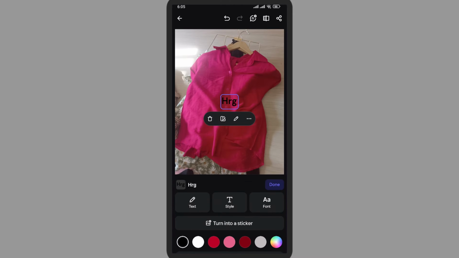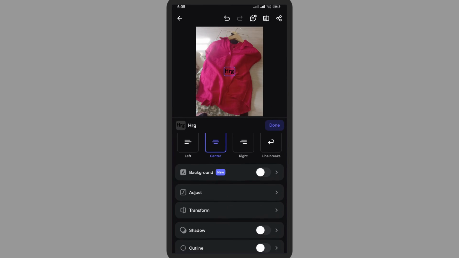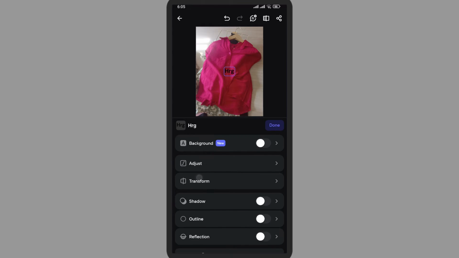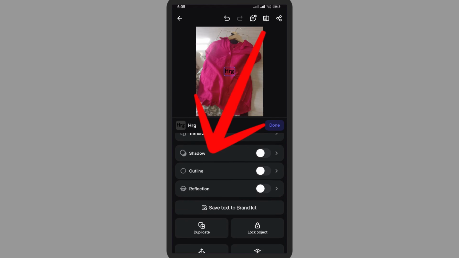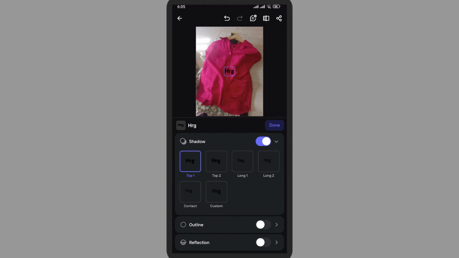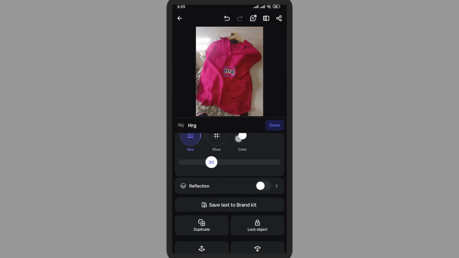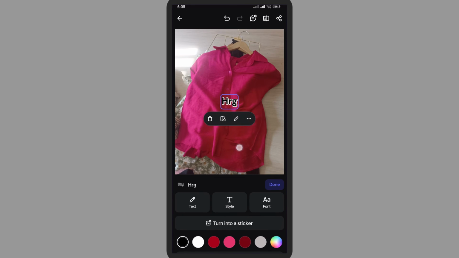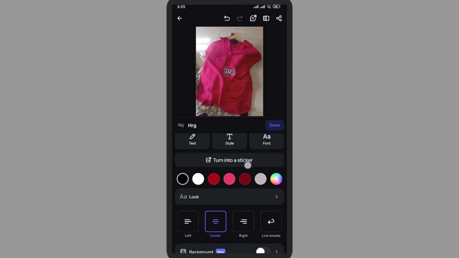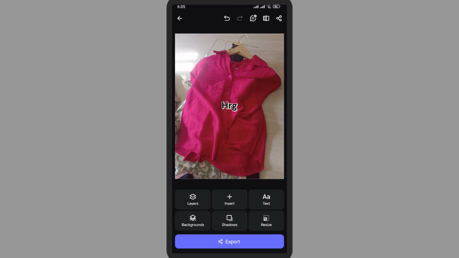Now here on the bottom, if you swipe up, here you'll be able to see different options and edit options. So slowly scroll down. Here you'll be able to see shadow and outline. So you can simply turn them on. Now this will give a vibe and a shadow to the background and to the text too. So at last, simply tap on done and you're set.